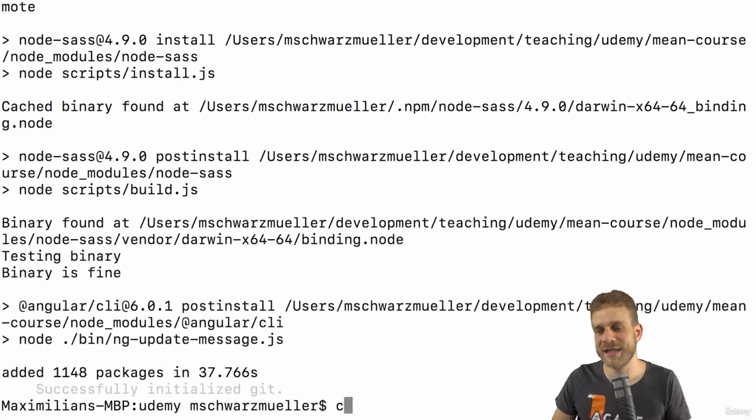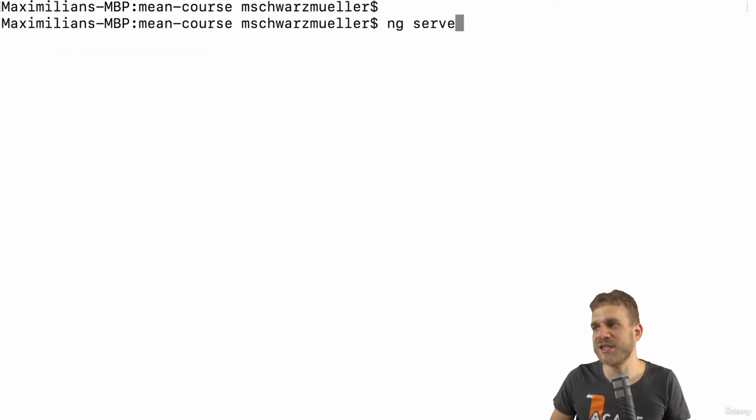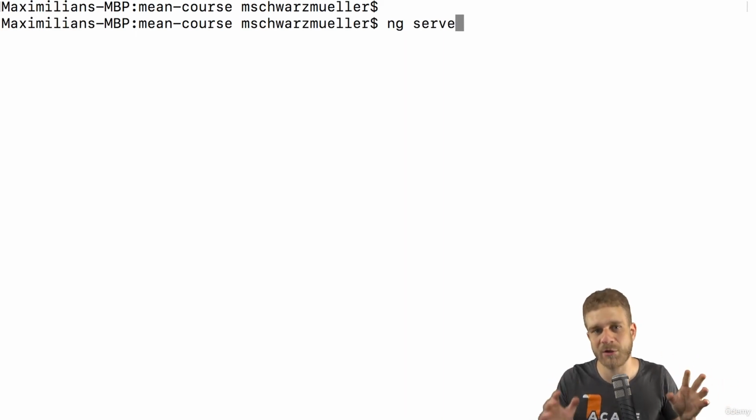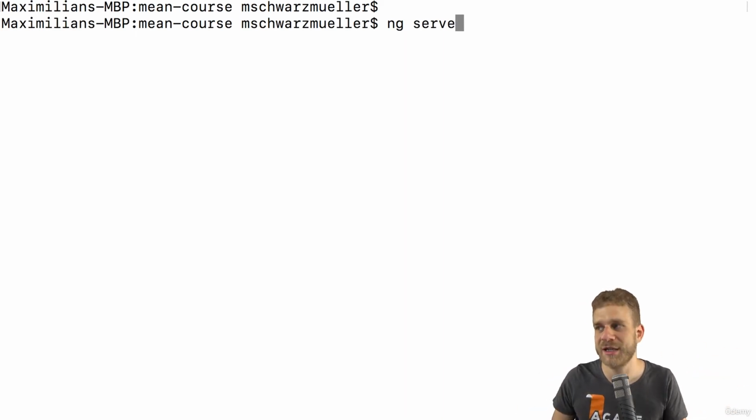Now, once it is done, you can navigate into that newly created folder with cd and then the name of that folder. And in there, simply run ng serve to bring up a development-only server. This is not a server you will use to deploy it. I will show you how to deploy that app towards the end of the course. This is a development-only server that allows you to preview your application.